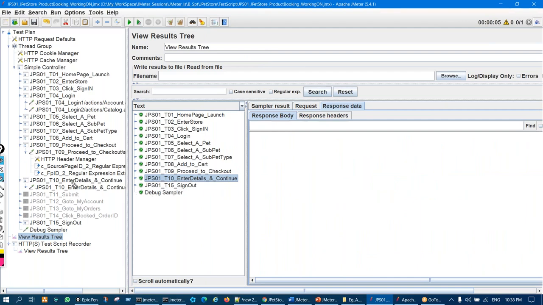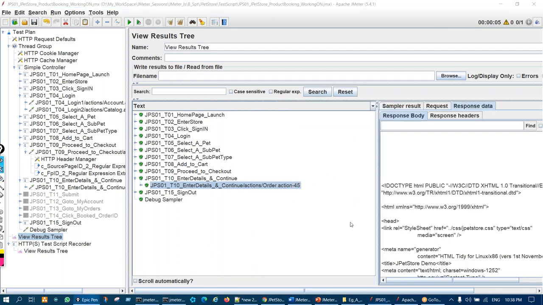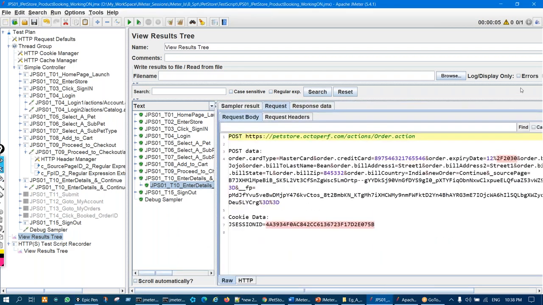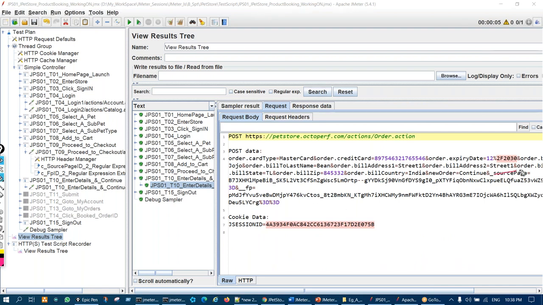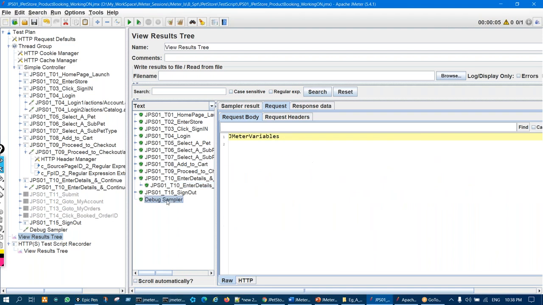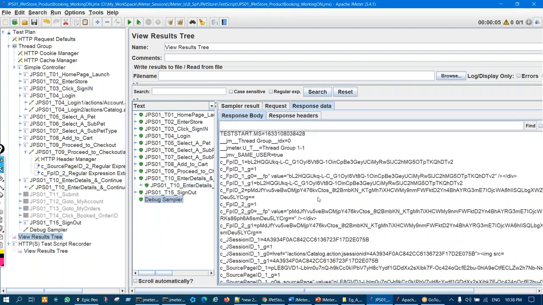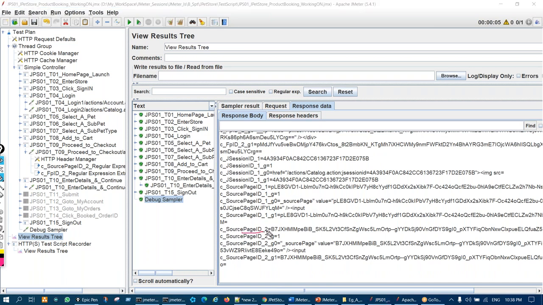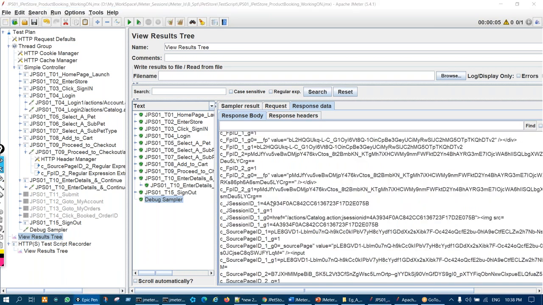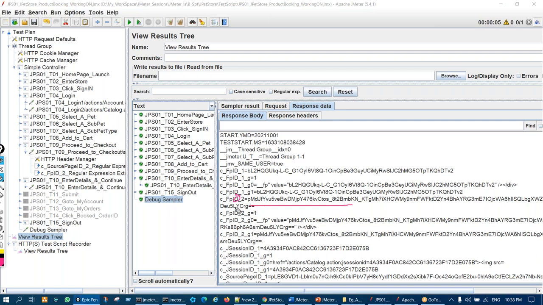This request is of transaction 10, that is request number 45. So you can go to the request and check here. Yes, the source page ID is passing, and the FPID is passing. Or if you want to double check, you can check in the debug sampler. Here you can check source page ID 2, yes, we have the value, and FPID 2, yes, we have the value. So the debug sampler tells us about every variable whether the value is extracted or not. That is the use of debug sampler.